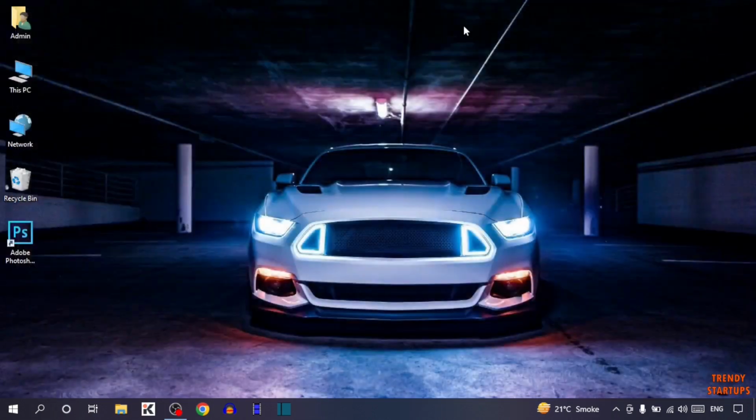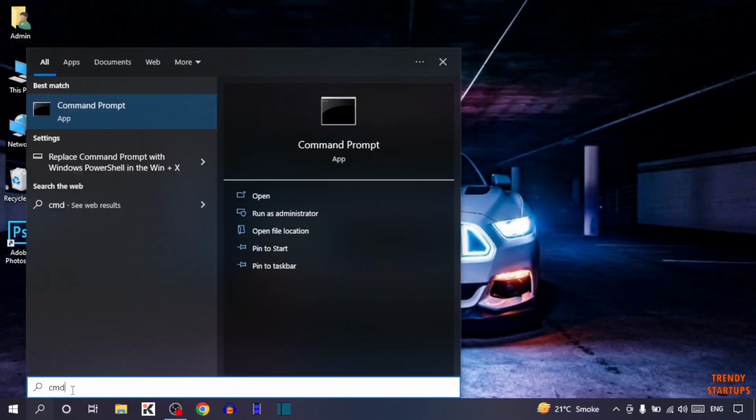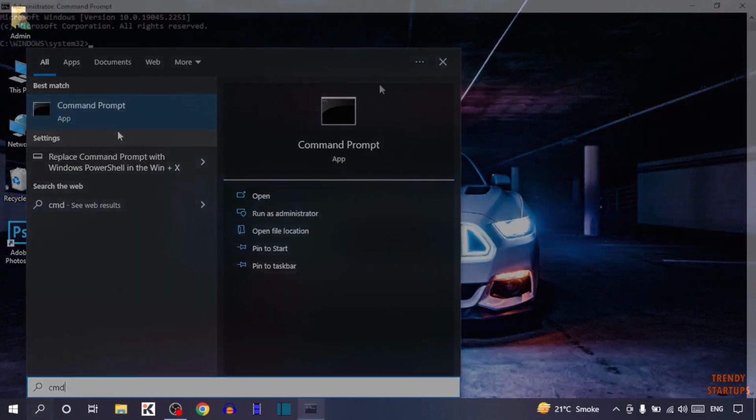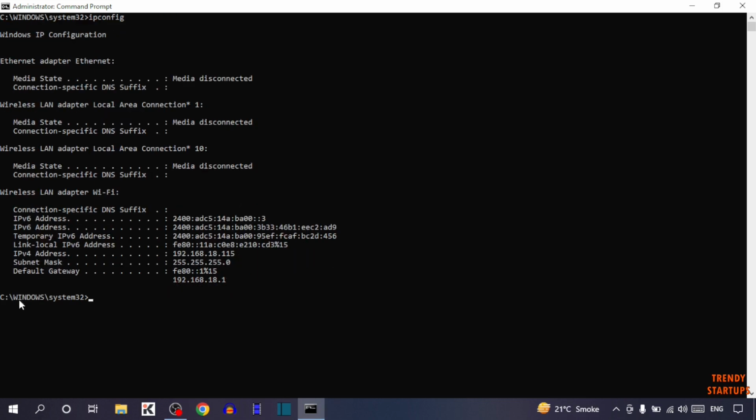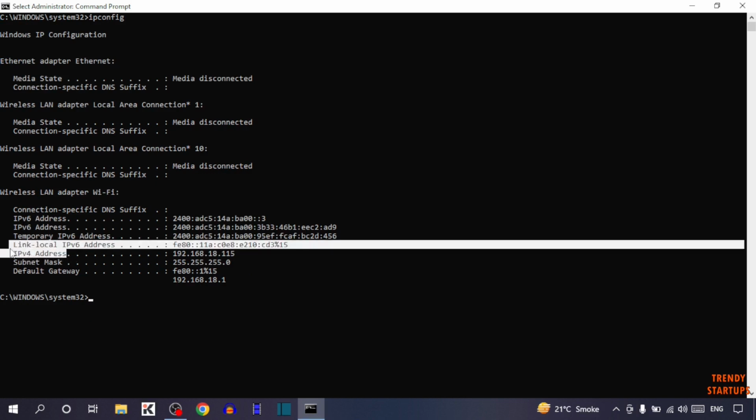So simply close this. Now simply type in the search bar CMD and right click on command prompt and click on run as administrator. Now simply here you have to type ipconfig and simply press enter. Scroll down and here you can see this is our IP address.